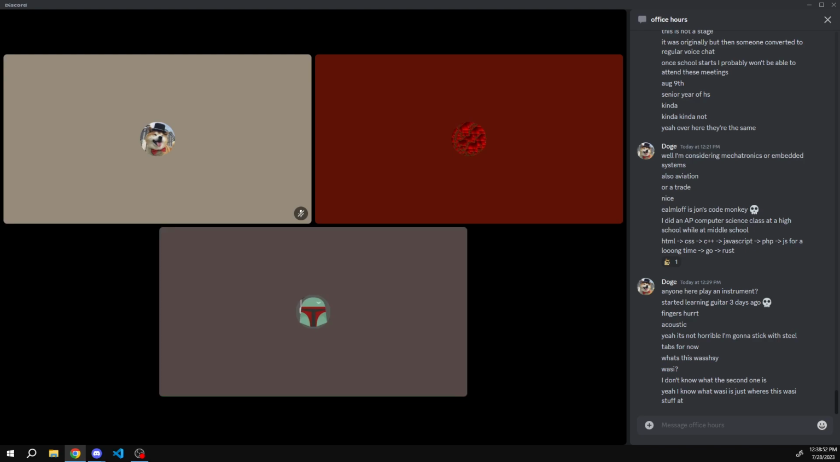With BindGen, wasmCloud was using Smithy files. I think they were in the process of transitioning to using WIT BindGen when I was last working with it, which is cool.